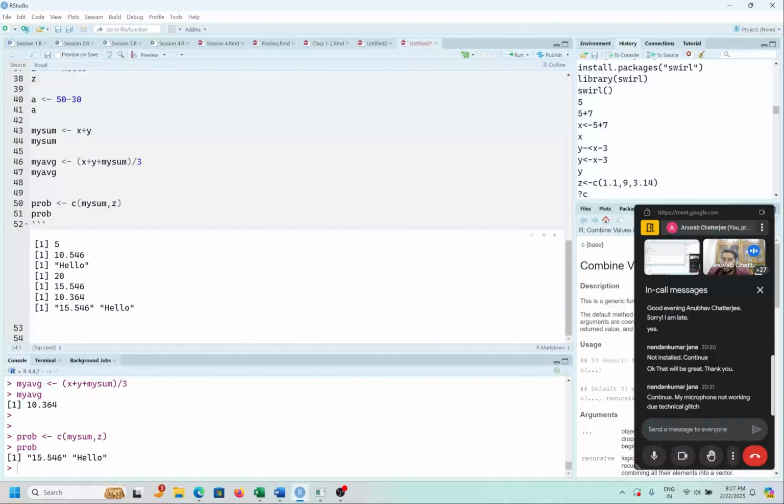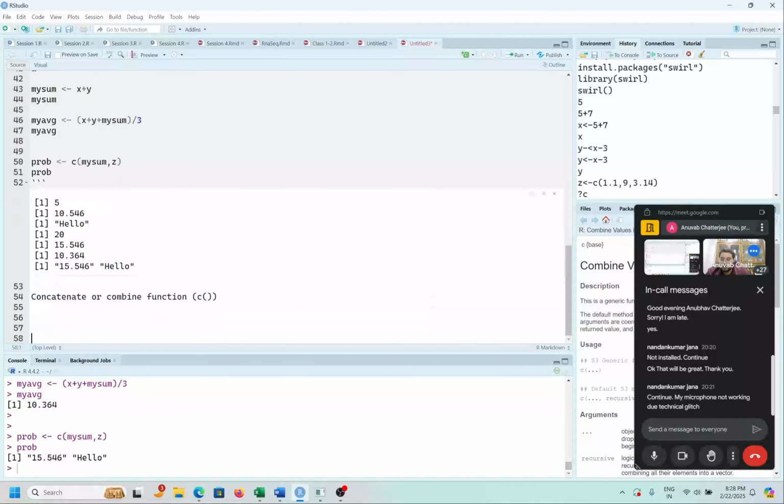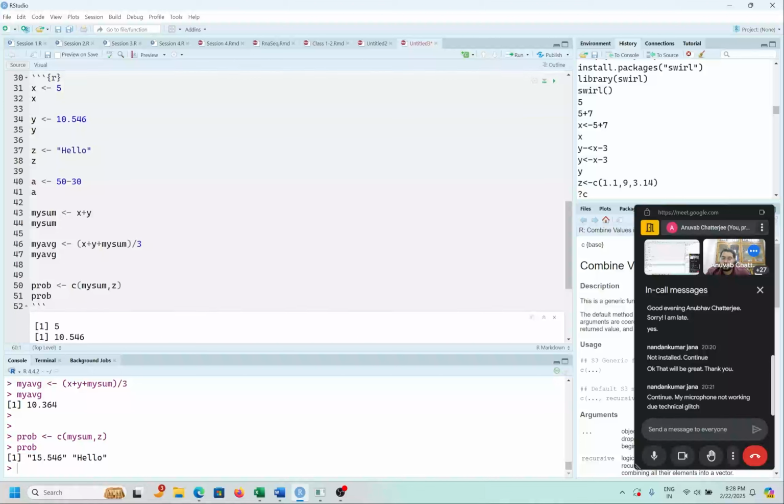So we are now going to talk about the concatenate or combine function. So everyone please tell me, is everything fine so far? Any questions here? Sir, I am seeing a red line where the numbering is. Yes, so the red line there means there is an error in the code.